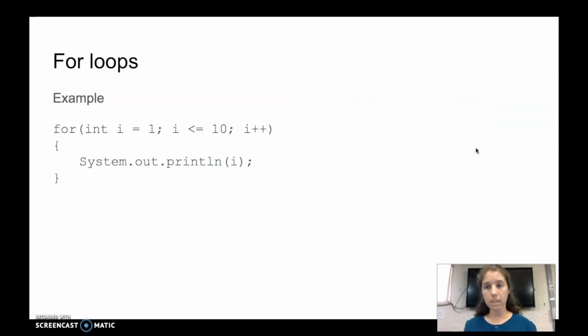So here's a simple example of a for loop. We have our initialization step, so we're declaring a variable called i and initializing it to the value 1. Then we have our Boolean expression, i less than or equal to 10. In this case, that is true, so we're going to go ahead and execute the body of the for loop. It will print out i, which is 1. Then we do our increment, adding 1 to i, so i becomes 2.